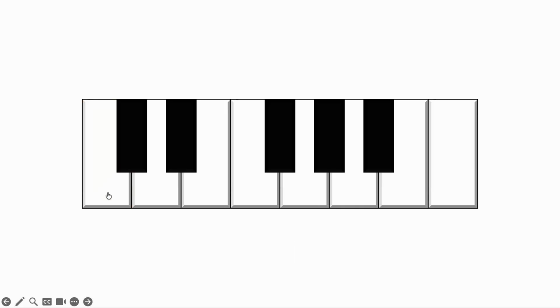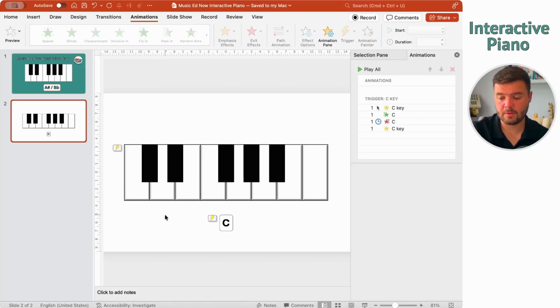So there we have it. It's working for us. So we press on the note, it fills the color on the key, and then it pops up what note that was. So now that we have it functioning, all that remains is for us to do this on every other note in the piano. So I'm going to do C sharp and D just to show you how that would work.